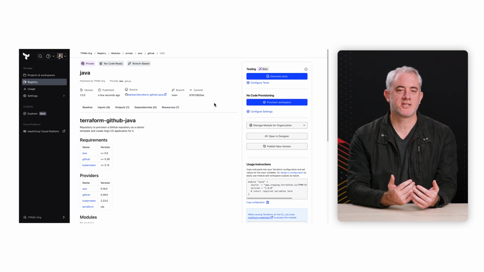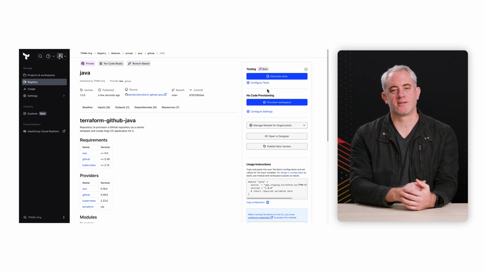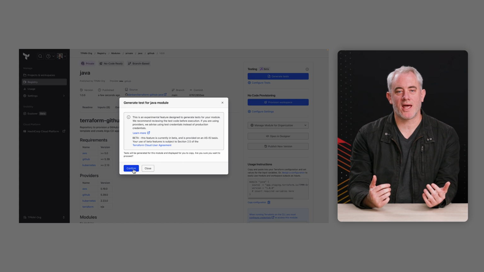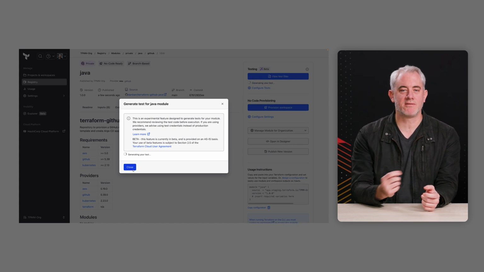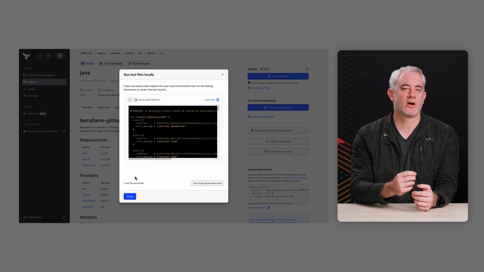One example on how you can use generated module testing with Terraform is in your organization's private module registry. You can go to the testing tab at the top right and click Generate Tests. Confirm the user agreement and Terraform Cloud will start generating your tests using AI. When it's done, you'll see the generated module tests that you can copy and paste into your own code base.